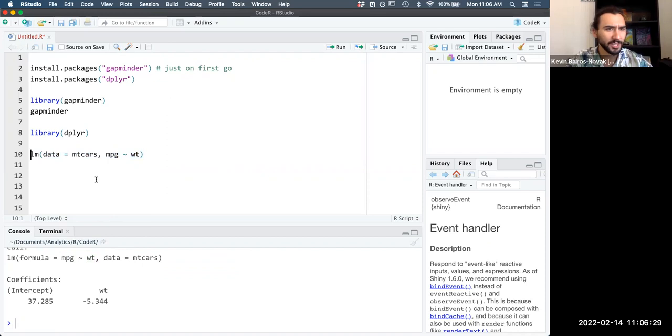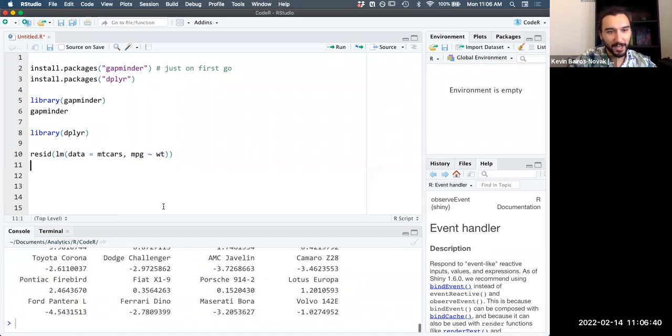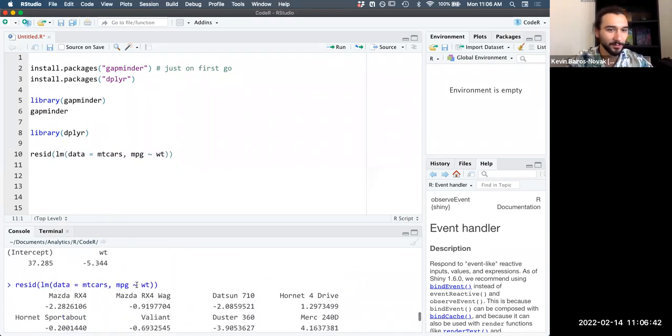Don't worry too much about the intricacies, but if we want to next do something else with this, maybe we want to get the residuals. So we go resid, I think it's resid. We put this around it. Now we get the residuals of that linear model.